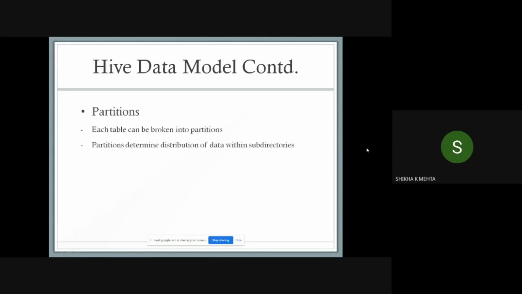The terms which we are coming across, we will be discussing in detail later on. The second thing is partitions. Each table can be broken into partitions, and partitions determine the distribution of the data within the directories. Let us say we have created one table of the country which stores the data of the states. There are 28 states in India, and we have information about our country, like the voting counts of the parties.